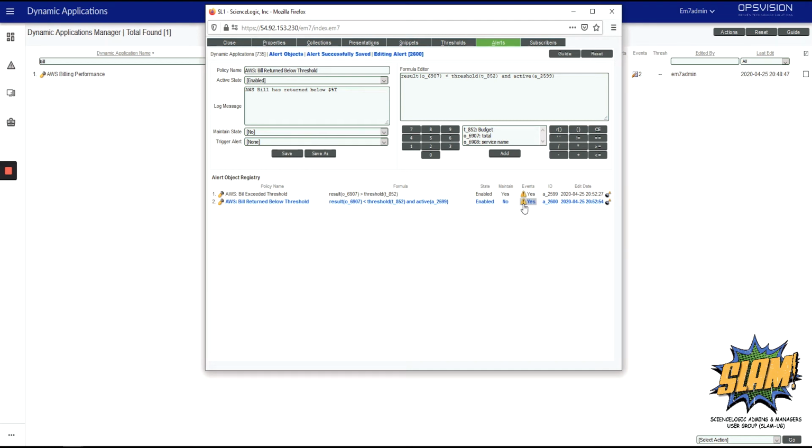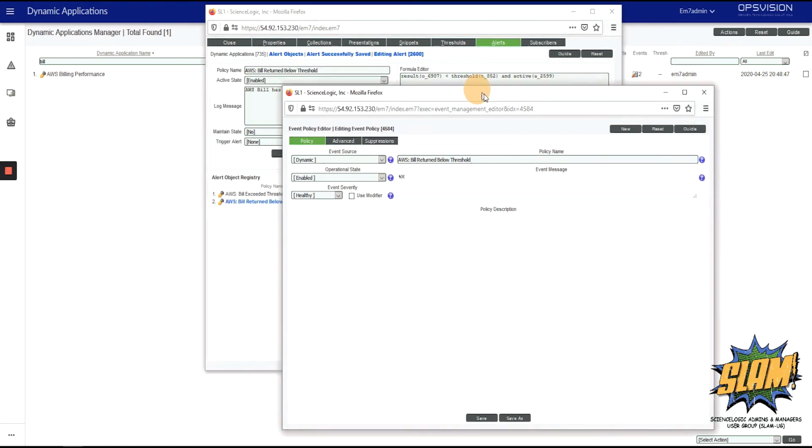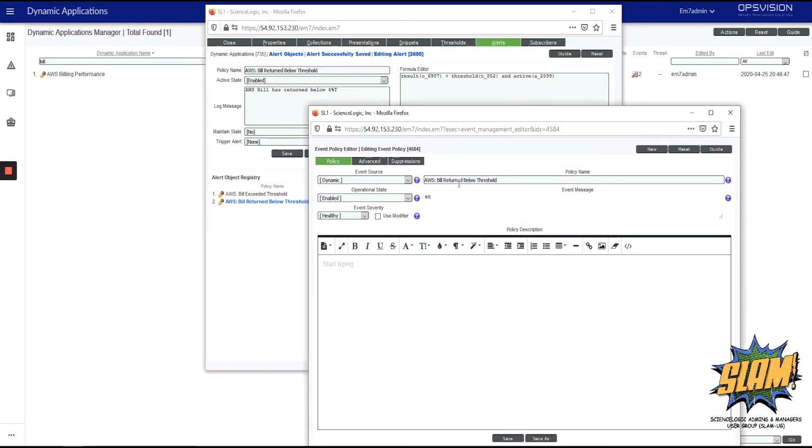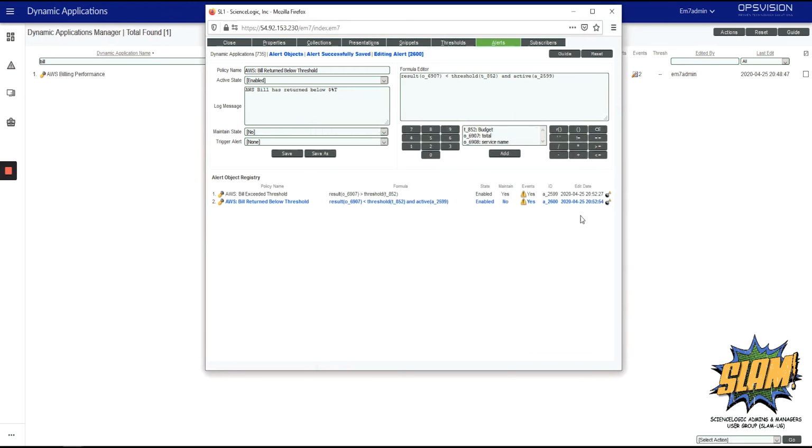And one more thing that we want to do just to make it consistent is we'll need to change the names of our events to match the names of our alerts. So we'll click in here under events. The bill returned below threshold. Excellent. I had done this previously, which is why it matches currently. So you would probably see something like this if you were following the other videos. And we'll go ahead and just change that $5 to threshold instead. Save that policy, close it out.